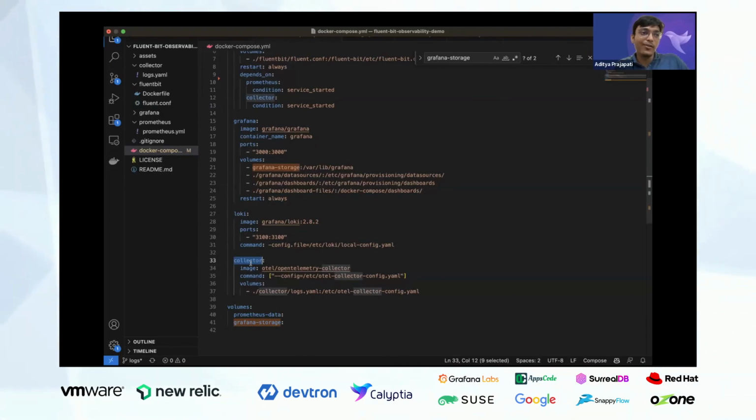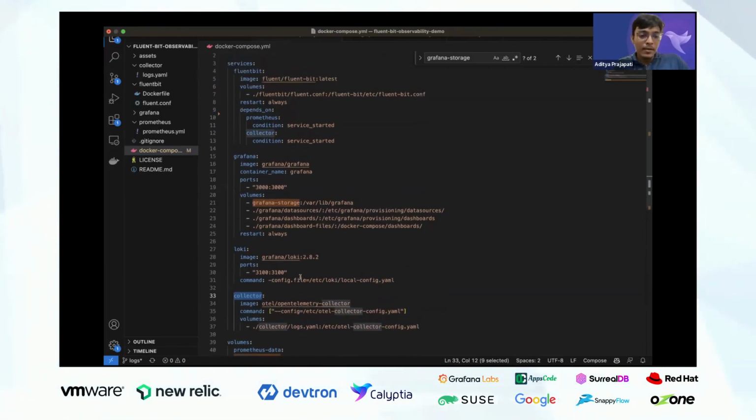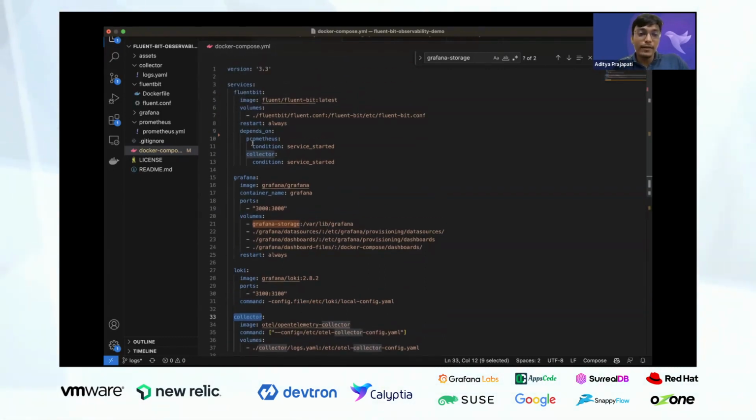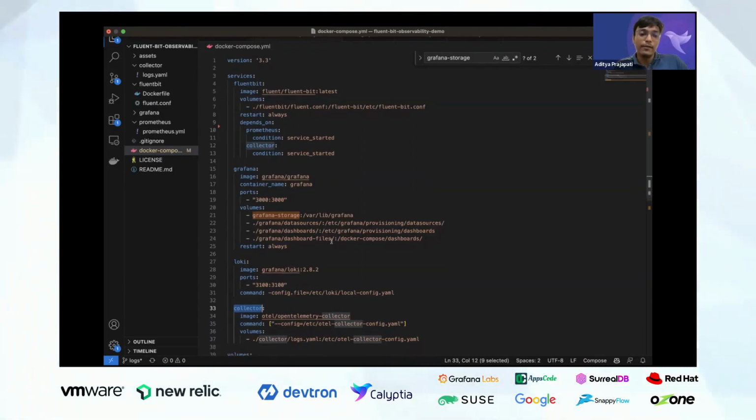I just wanted to include the collector just to prove that, hey, we can send data to it and it works. So in the collector, we are just receiving the data and logging it to standard out. But on the log side, we generate logs using a dummy plugin in Fluentbit and forward it to Loki, which is then visualized in Grafana.